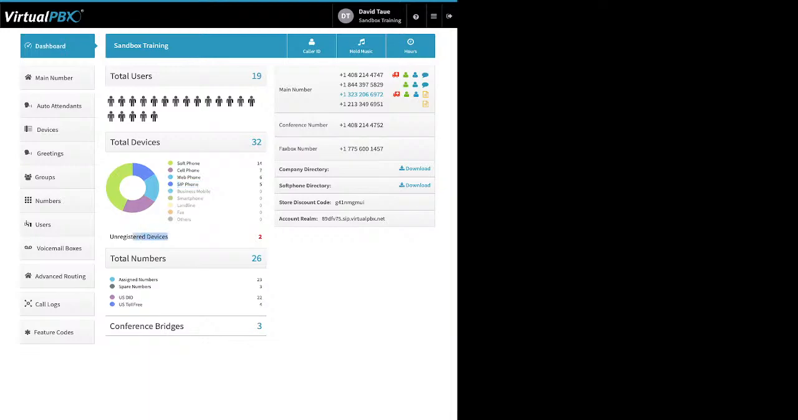All right, down here, I have unregistered devices. Three, that means my three SIP phones that are on my account are currently unregistered. It could just mean they're not plugged in, right? It could be something more, like a router setting, or maybe there's an internet issue at that location.